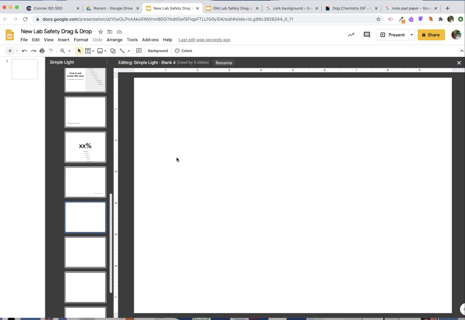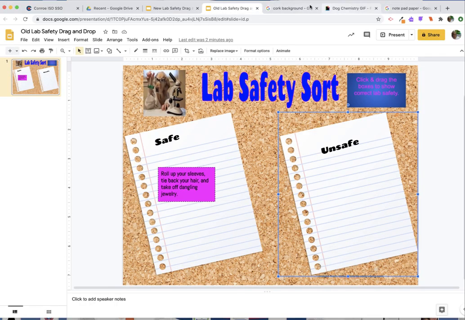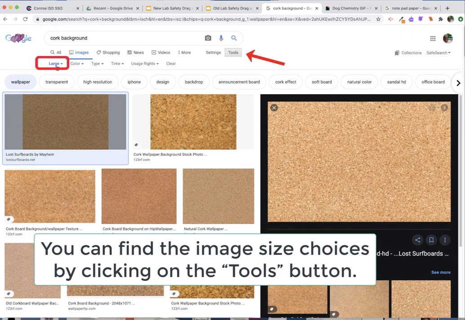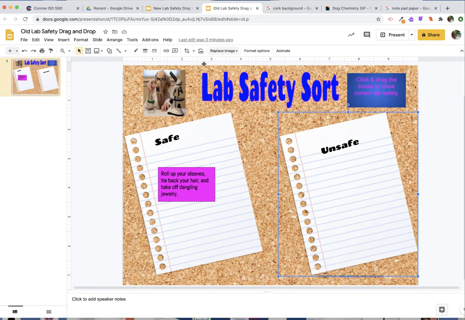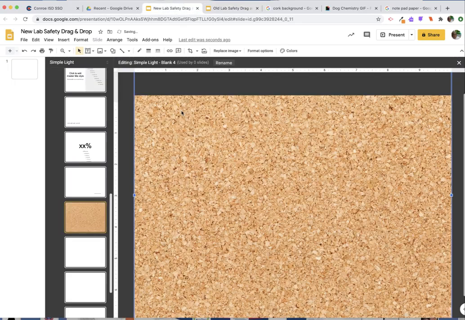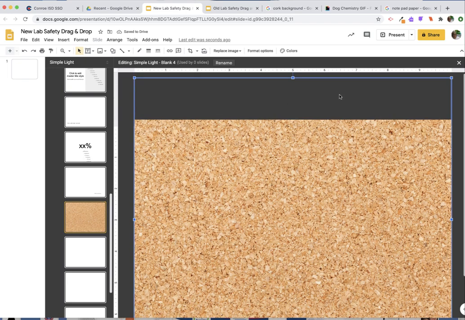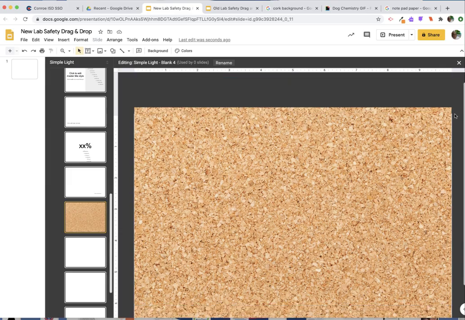So here we go. I had a cork background on this one. So just for FYI, you can go find cork background, and I chose large so it was nice and big. So I'm just going to come back here though for speed and quickness of making this. I'm clicking on the background. I'm choosing Control C to copy. I'm going to be right here, Control V. Now you'll notice that my cork background fit exactly the way it needed to, which is great.